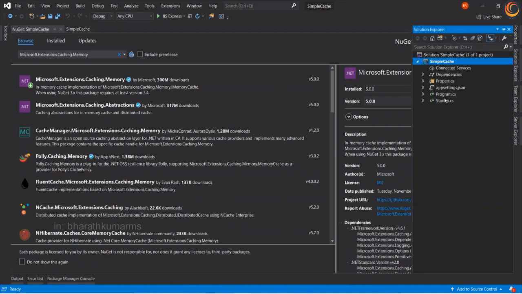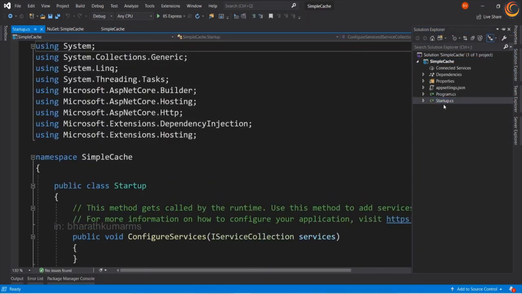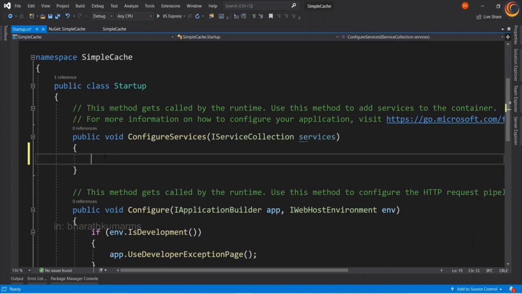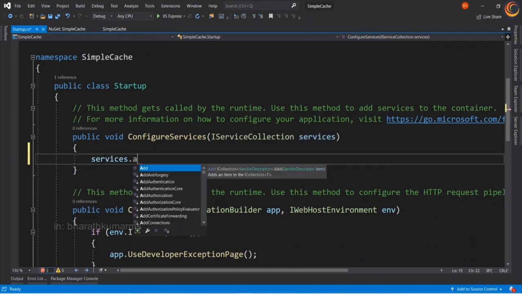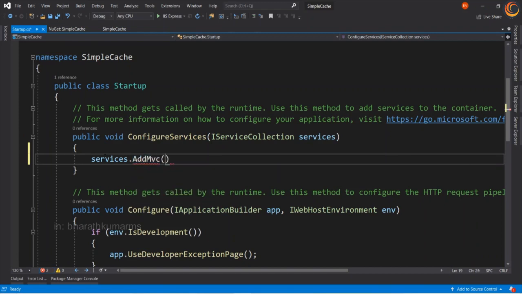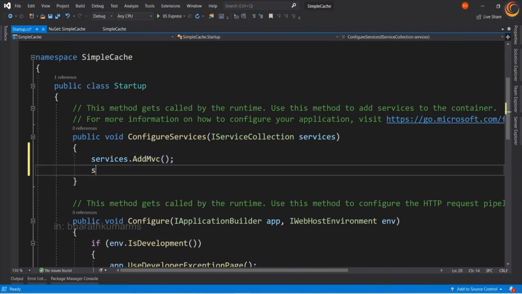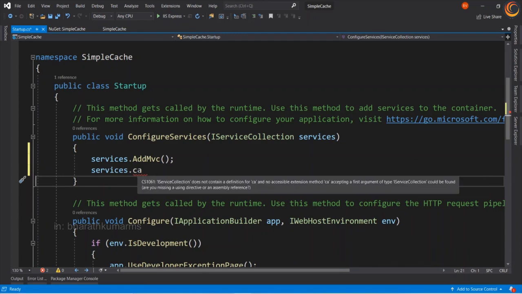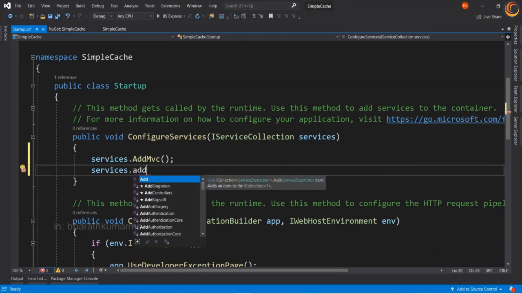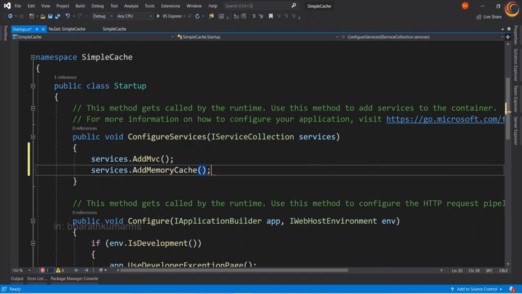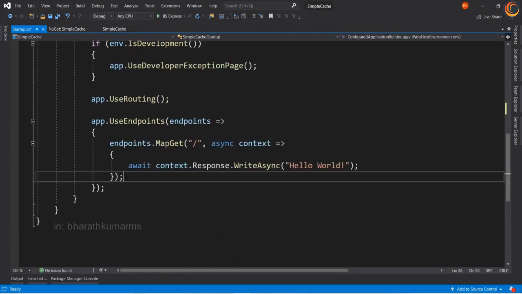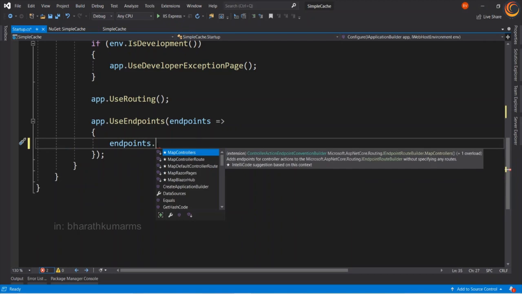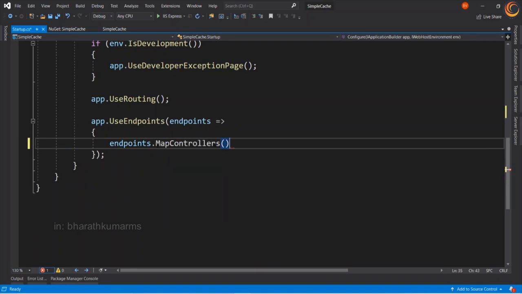Now let's add it in the middleware. So for that we need to open up startup.cs, and to begin with let me add MVC. And the add memory cache. And in the endpoint, I'm going to map controllers. Okay.